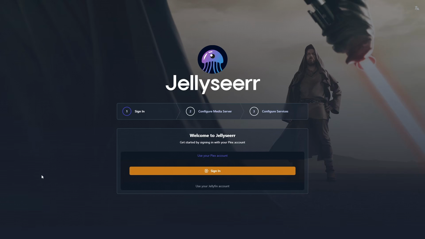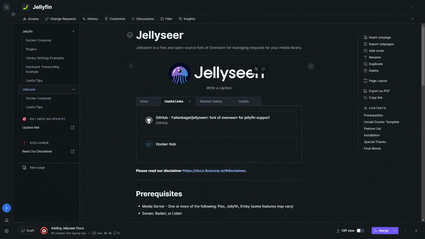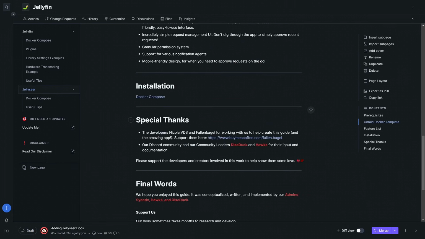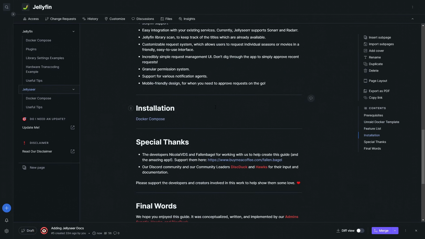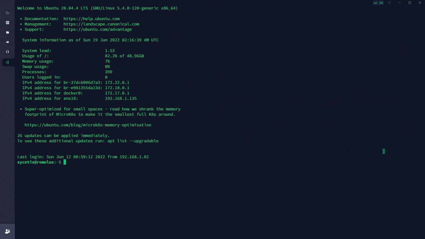Let's quickly show you the Docker Compose file, and then we can jump into the app, which is where all the action's really going to happen. Also guys, if you're not aware, all this stuff is in our documentation to help you navigate and find all the links that you might need to go along with today's video. You can find them at our docs page, docs.ibracorp.io.